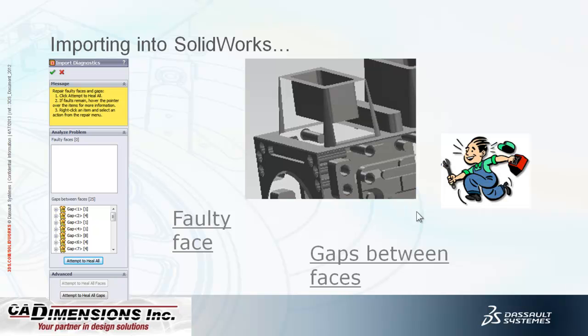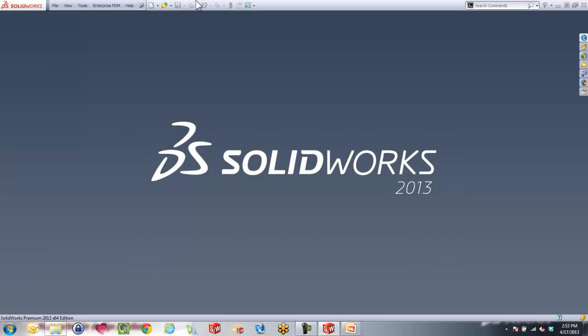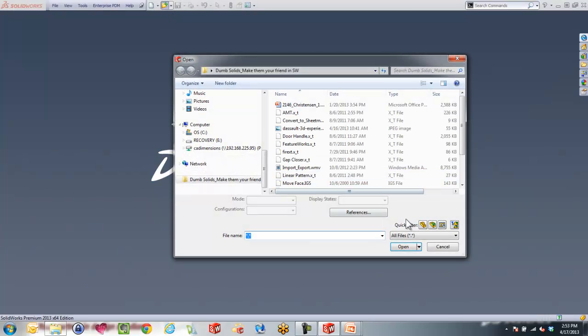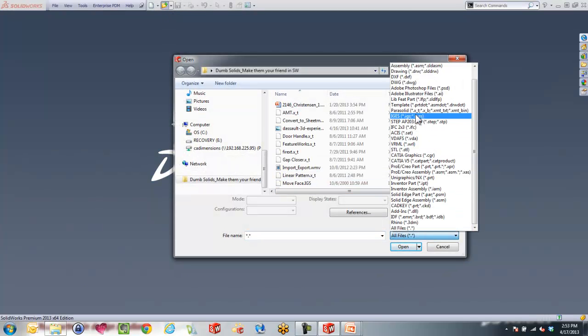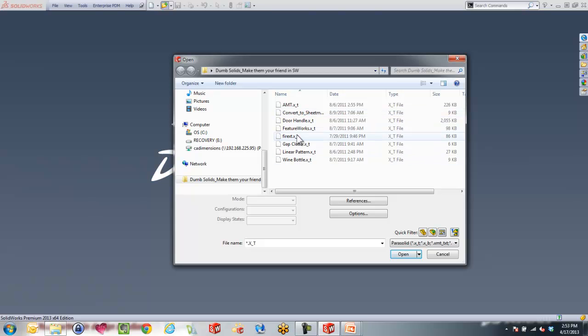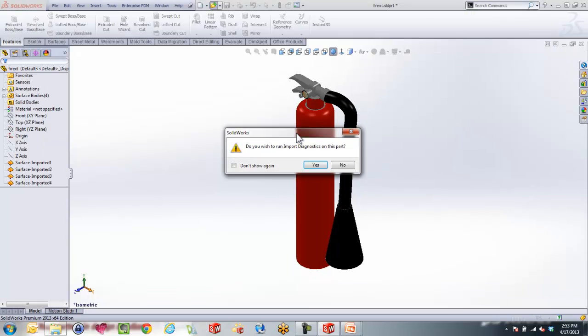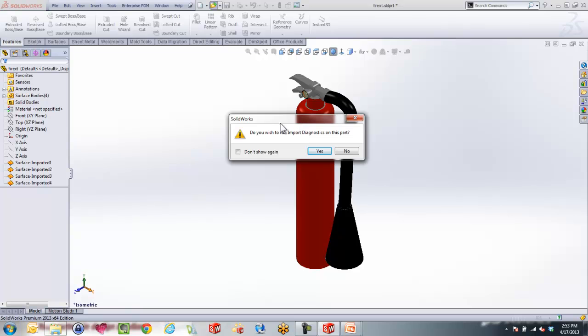SolidWorks has a fabulous tool for importing things in. Most of the time we get popped with this right when we open up and import a model, and it's called Import Diagnostics. It can do some neat stuff. Let's just jump back into SolidWorks here, and I'm going to open up a Parasolid model. All right, let that open up, and I get prompted here again about the Import Diagnostics. Now if you look over here, we see that this is all surfaces.